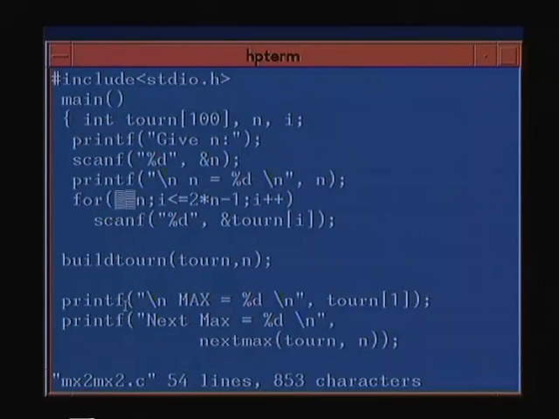And this is where it reads in the elements of the array. As I mentioned before, it reads in from index n to 2n minus 1. These are the places where the n elements are read in. So it reads into tourn[i] from i equal to n to 2n minus 1. Then it calls a function build tourn, which builds the tournament. It passes the array, that is the name of the array, and it passes the size of the array, that is the number of elements n.